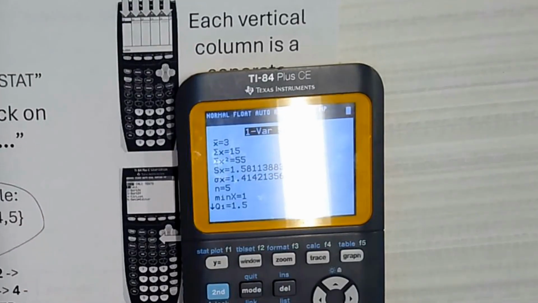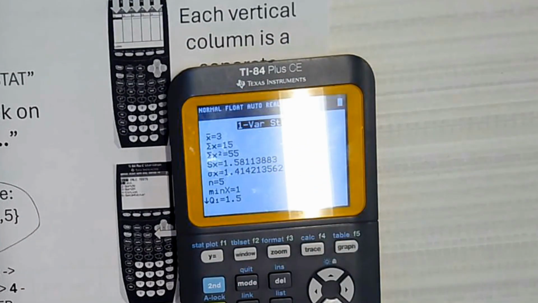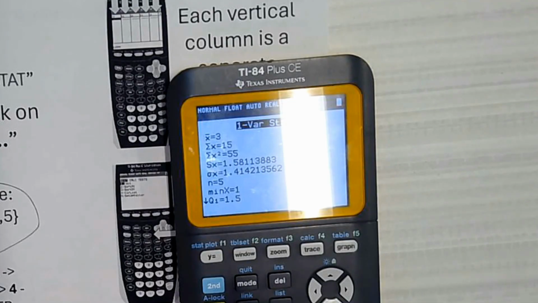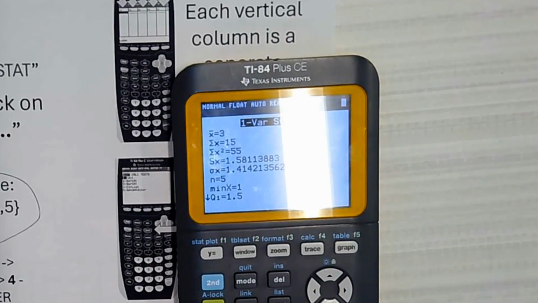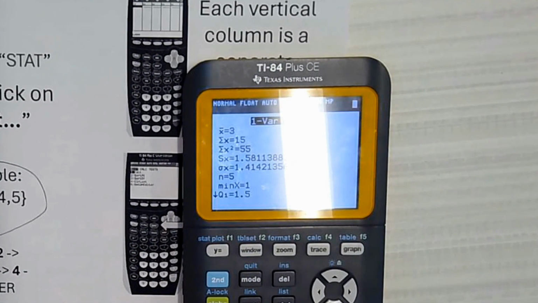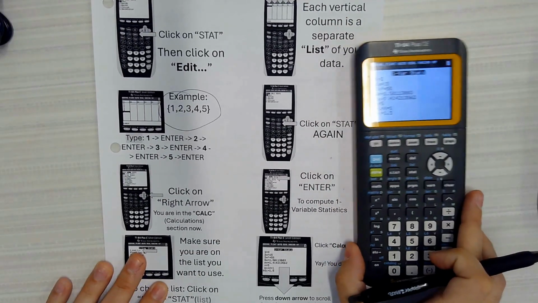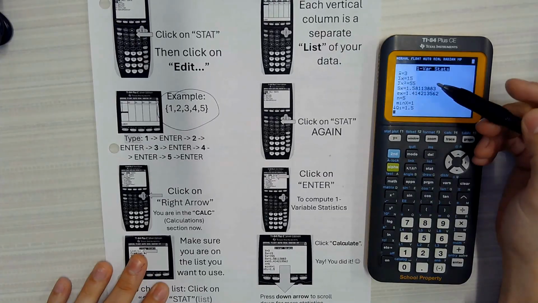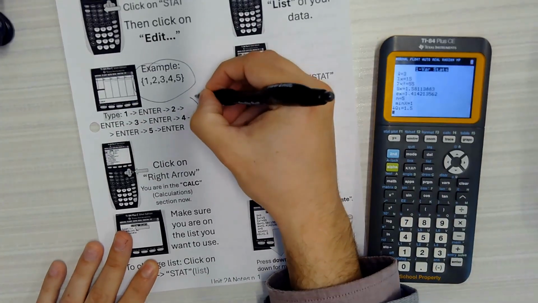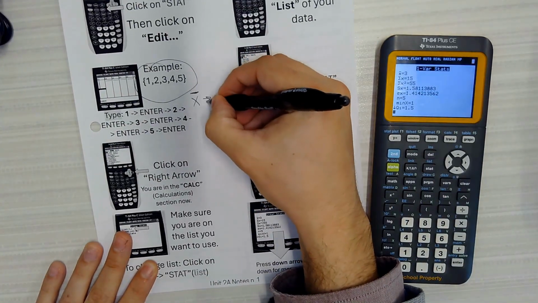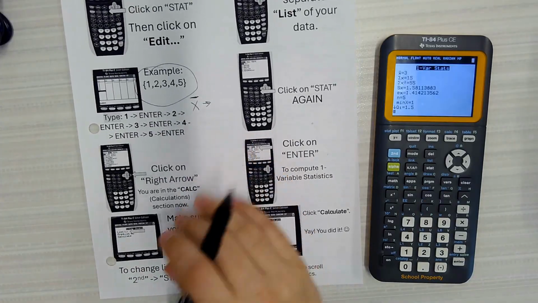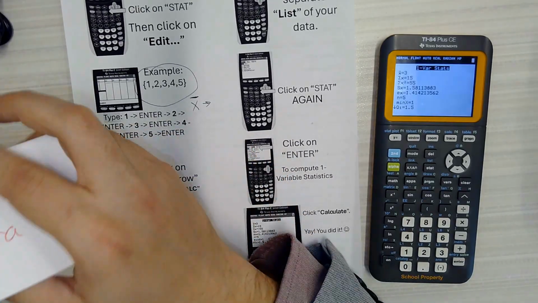Oh, look at that. Wonderful. So now we have a bunch of summary statistics for our data set. Let's see if we can remember what these summary statistics stand for. Let's start with the top. This is going to be X bar. So X bar. What does X bar stand for?